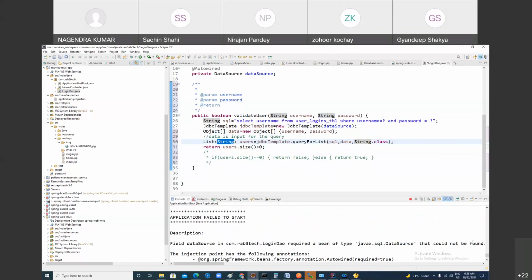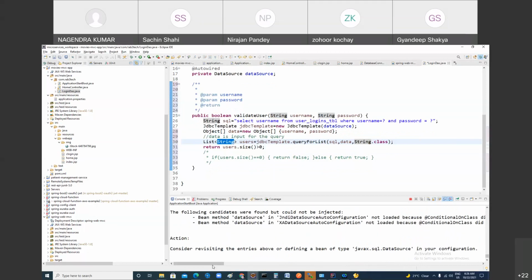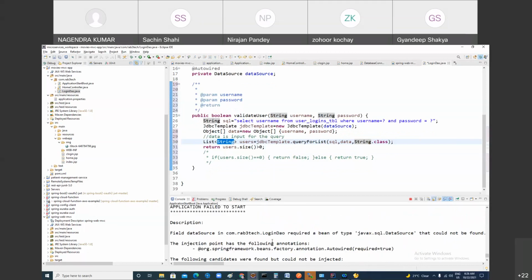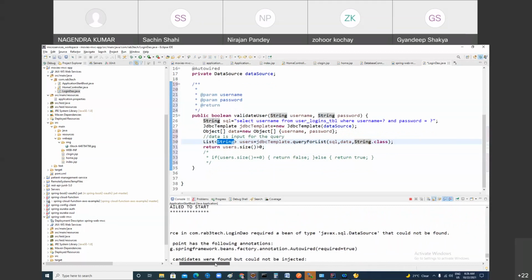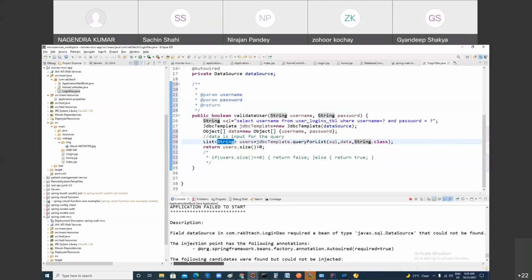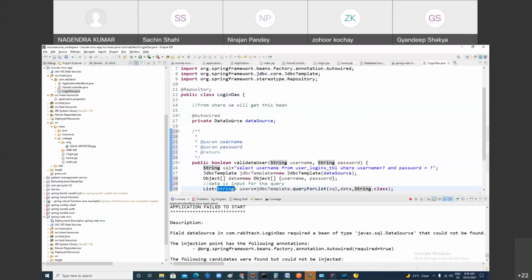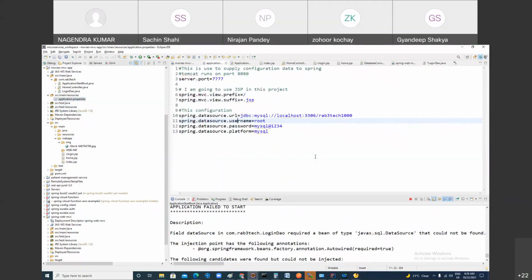Okay, let's see where we reach. Application is crying, I don't know. Okay, let's check it. It's saying data source could not be found. No problem. Yeah, it's saying we don't have a data source, but give me a second.